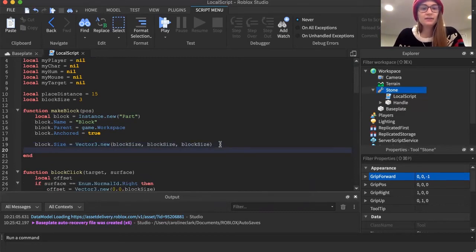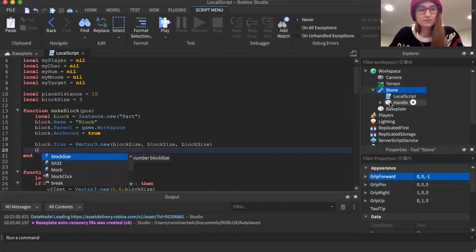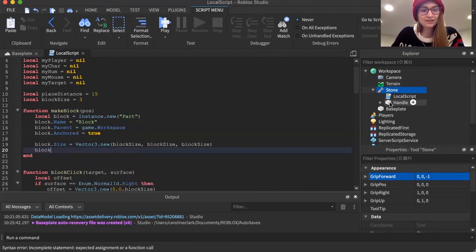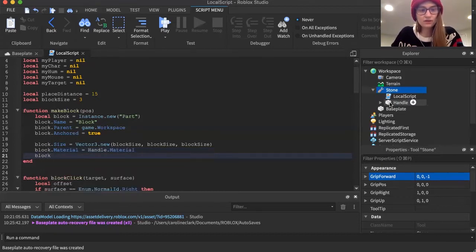And then because I'm making it easier for myself to make more tools that are other materials, instead of saying stone, I'm going to take the material of the handle and copy that. So we're going to say block.Material equals handle.Material. And then I'm going to do the same for the color. Block.BrickColor equals handle.BrickColor.